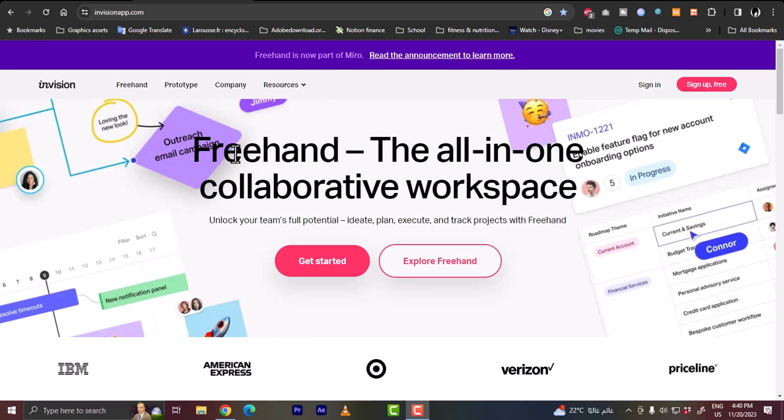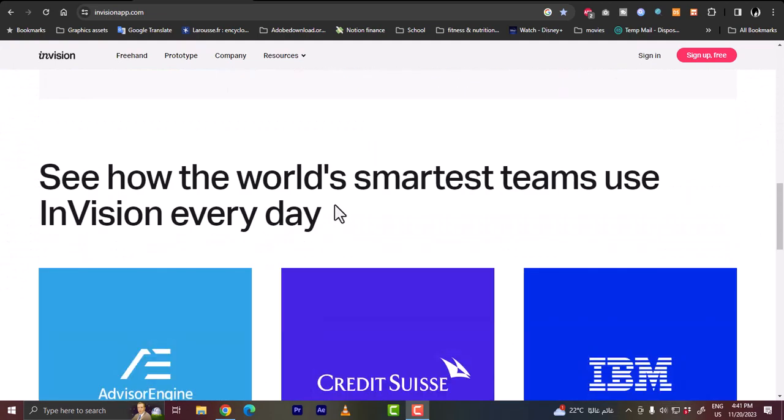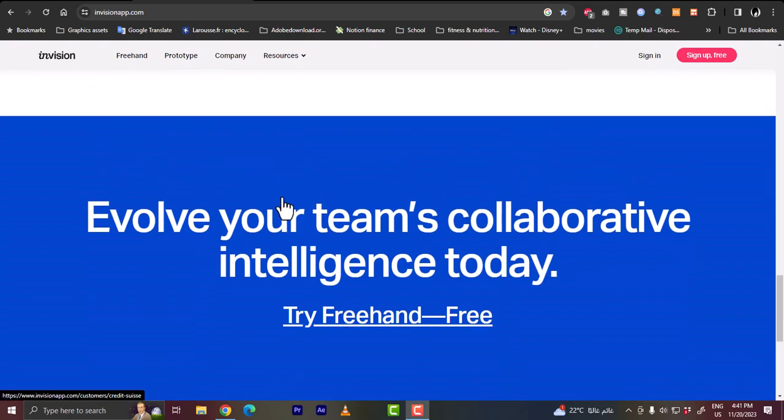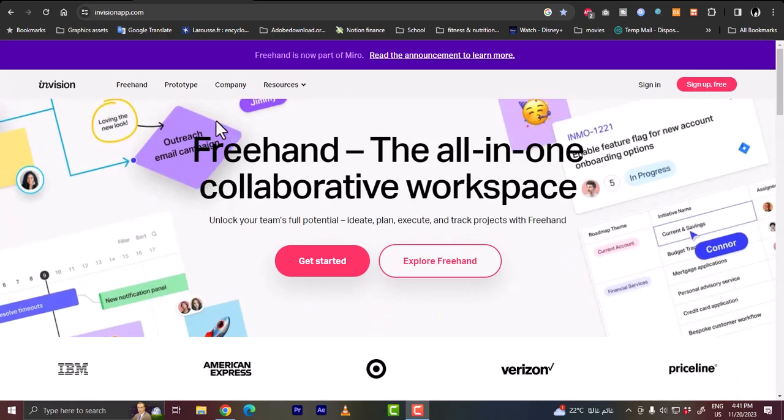First, you'll need to go to their website, that's invisionapp.com, and you will land on this page right here. Here, they say Freehand, the all-in-one collaborative workspace. And they say it's collaborative because you can add your team members and share your work with them and allow them to edit it and view it. If you scroll down, you can see some descriptions, some reviews on the platform, and they tell you to try it. It is free to use, and you can explore Freehand, Prototype, Company, and Resources.